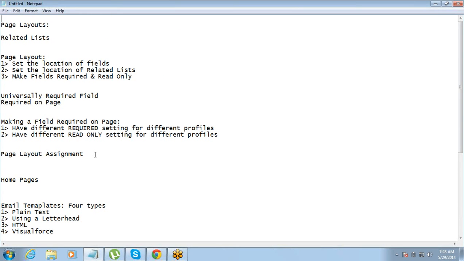Not just setting the location of the fields and related list, the other thing that we can do on a page layout is make the fields required or read only. How does that help? That helps us control the required and read only settings for individual profiles, right? So you don't have to make a field required for all the profiles. You can make it required for one of the profiles through page layout. So page layout gives you greater control on which fields should be required by which profile exactly.